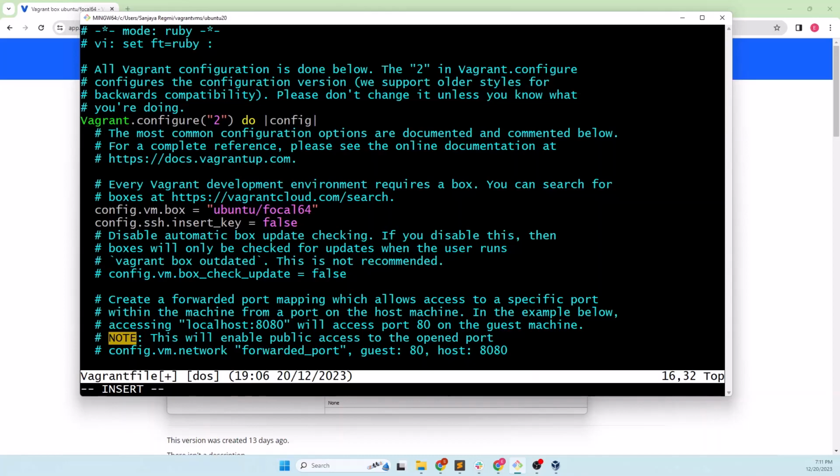When we set config.ssh.insert_key equals false in our Vagrantfile, we are instructing Vagrant not to automatically insert SSH keys during the provisioning process. This means Vagrant won't try to automatically add any SSH keys to the virtual machine. The permission denied public key error often occurs when the SSH key used for authentication is not present on the virtual machine. By disabling automatic key insertion with config.ssh.insert_key equals false, we are taking control of managing the SSH key manually.